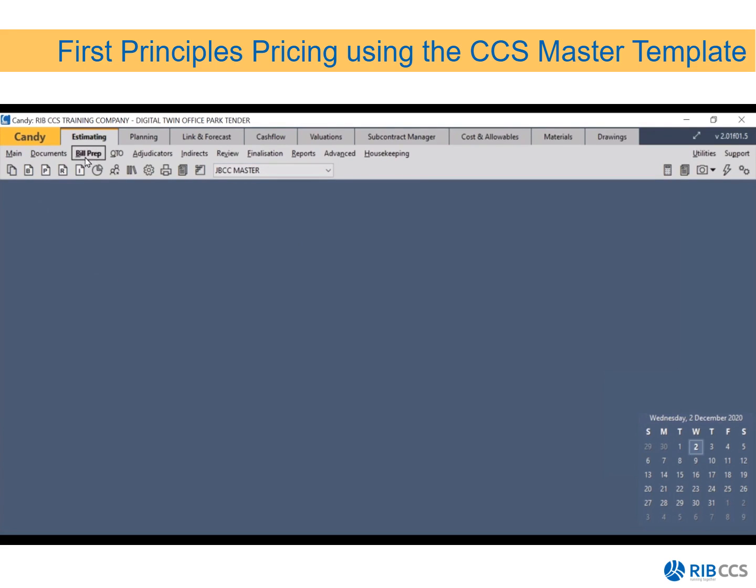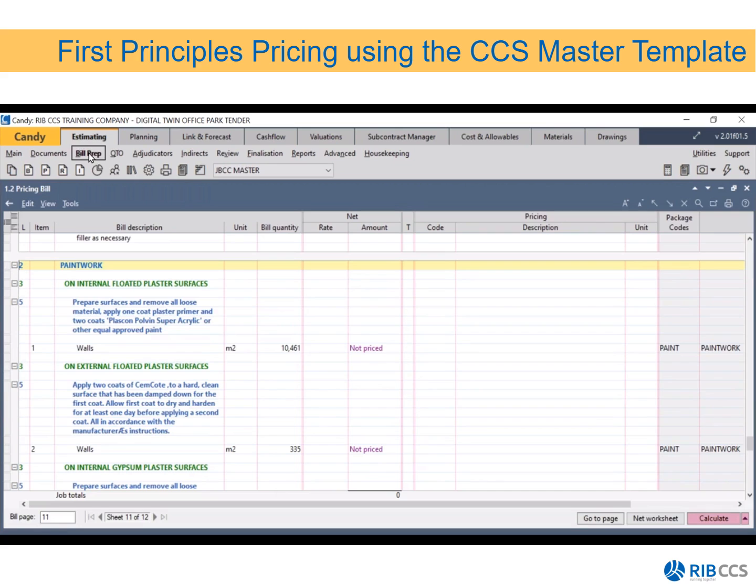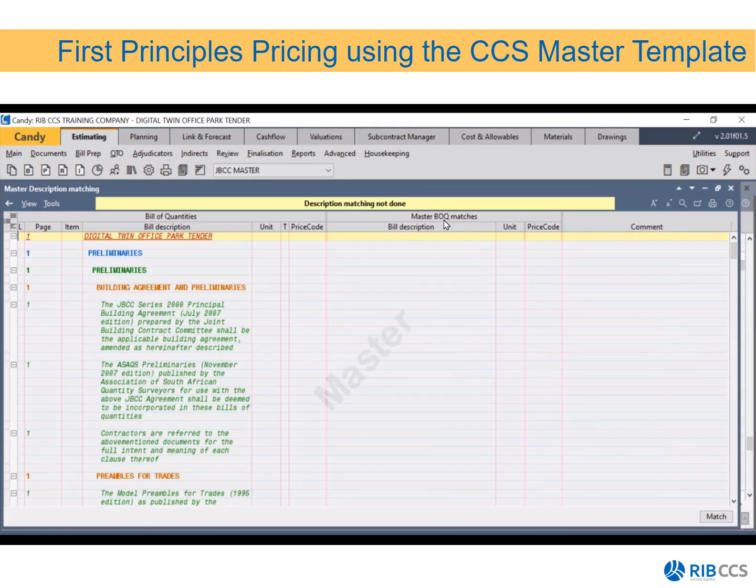I'm now going to open up my pricing bill of quantities. I'm just going to maximize it. And now I'm going to click on bill prep, bill description matching. But now I want to match not within the job, but against the master. So I want to see how many bill item descriptions match the actual master descriptions. Okay, so this little window will pop up and you'll notice that you have your bill of quantities and you have your master BOQ matches. On the bottom right, I'm going to click on match.